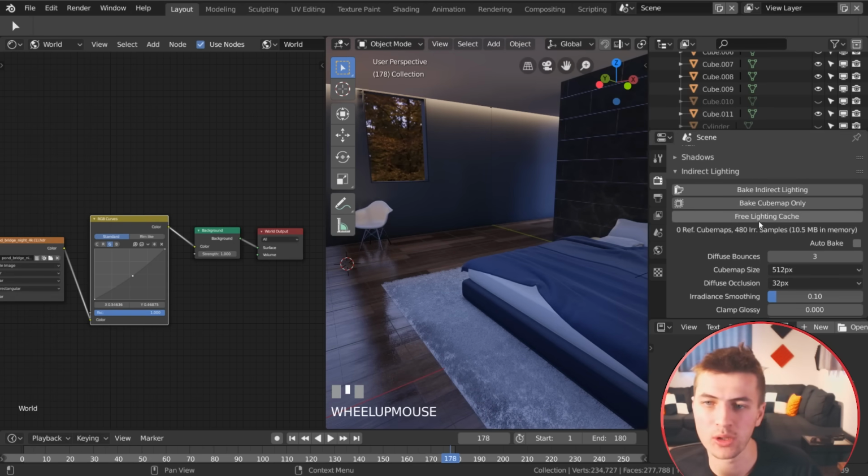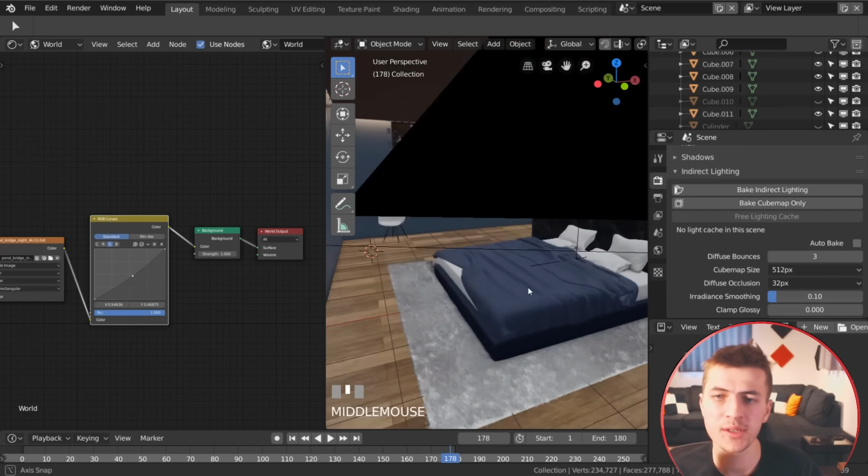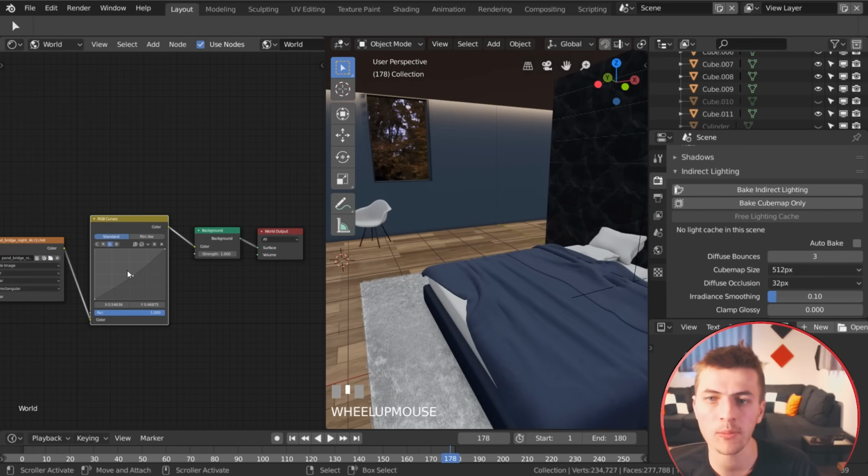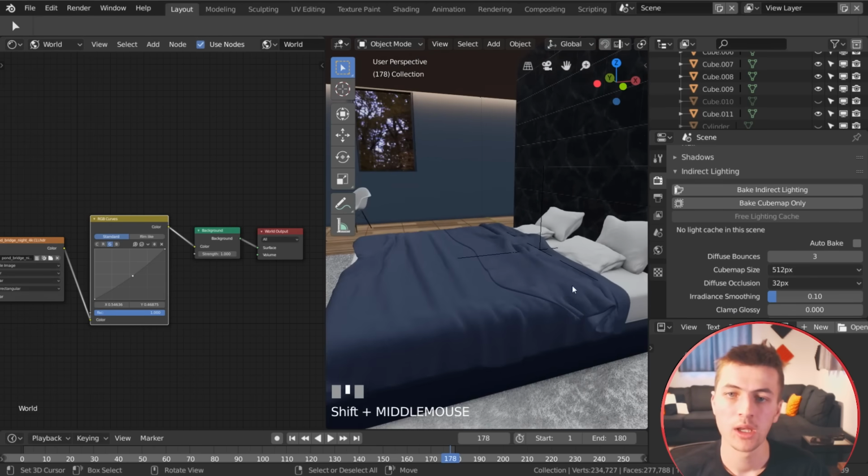So now if I jump back to our EEVEE settings and free the lighting cache, you can see that it looks like a much more natural color. And if I go ahead and turn off that RGB curves node, you can see it gets back to being blue. So it looks much better.